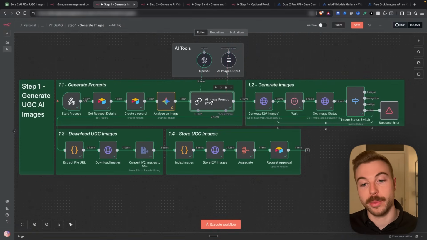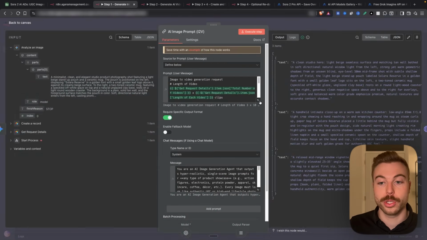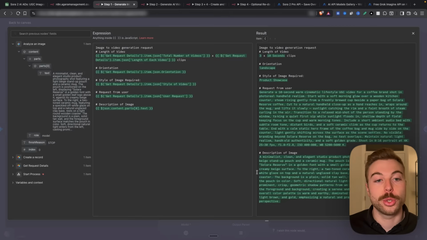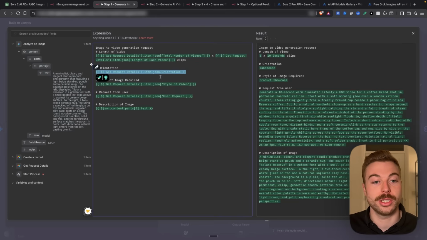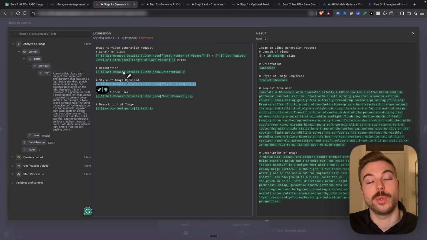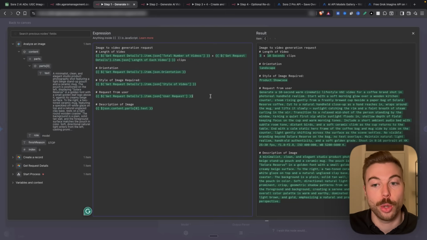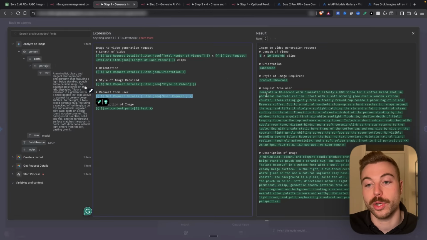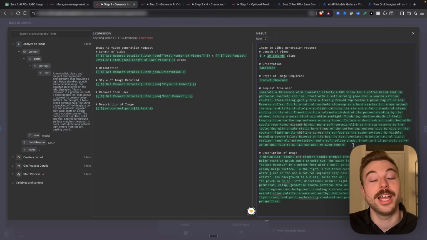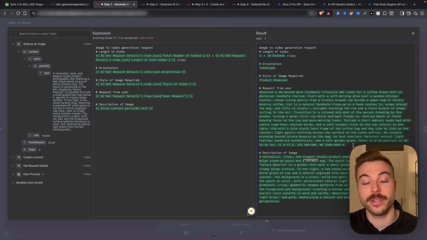So now if we come into our image generation prompt, what this is now doing is using all of this information here, such as how long we want the video to be. We want it to be a landscape orientation. We need it to be more of a product showcase. We've included the request from the user as well, as we can see on the right-hand side here. Now, this is a really detailed one that I've given it, but you can also go through and give it lighter requests nice and easily. And at the bottom, we've explained what our reference image actually looks like.